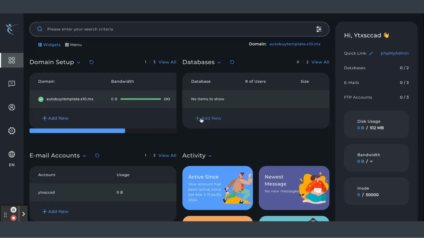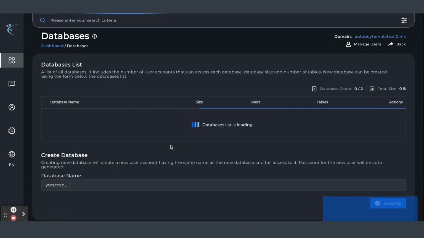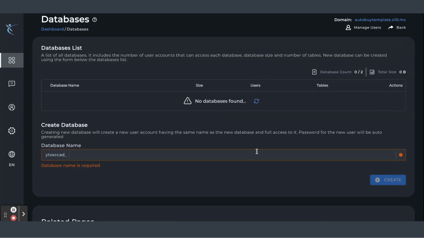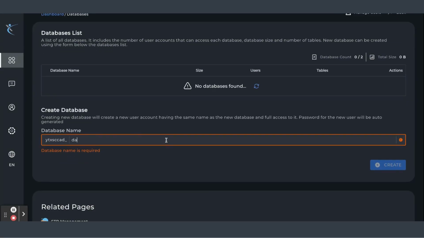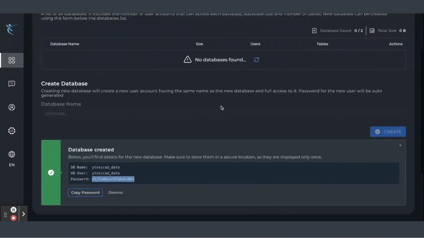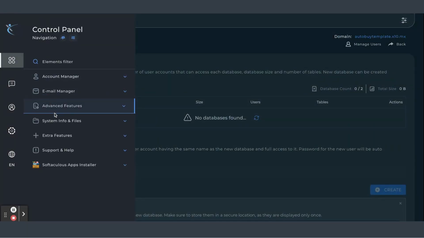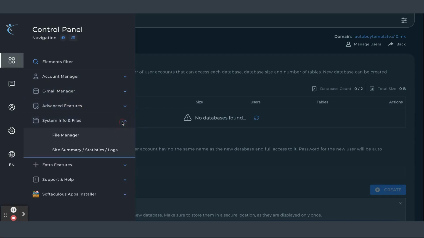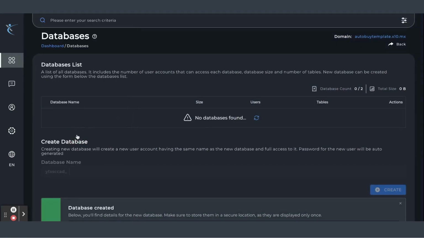We'll need to set up a database. So we'll add a new database here and click Create. And we could call this data. All right, so you're going to want to save this information here. So you will need it in the future. And I think we're set with that. So now we'll want to go to the File Manager. So you can do that from here. Click File Manager.